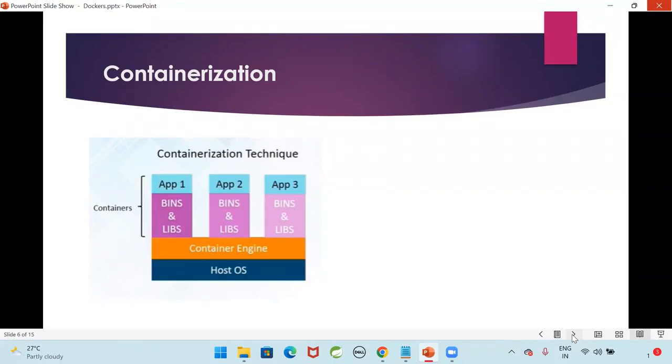Container means a package. Our application code is available. To run that application code, we need a stack of software: databases, backend components, front-end components, servers, version control software, build tools. A lot of things are required in order to run our application. Application dependencies will be packaged together as a container, and we are going to run that container.